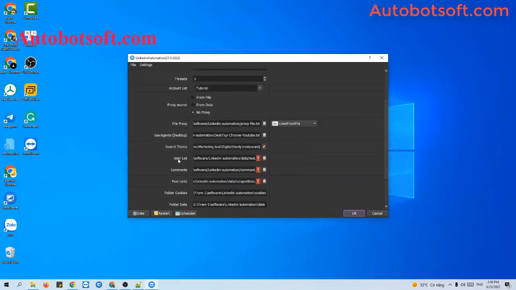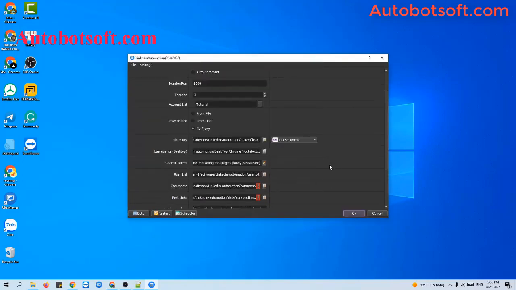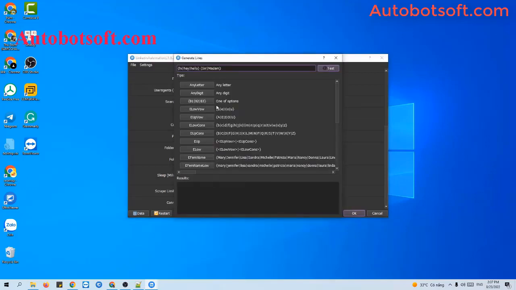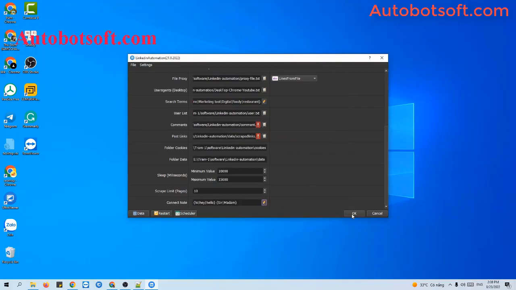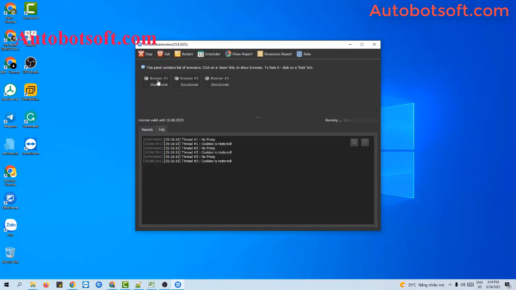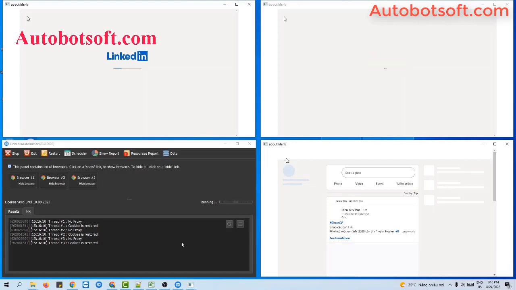Then in the user list section, you click on this icon and select the user list text file created. Next, add connect note. When the software adds a connection, it needs a connect note, so you need to enter the content of the note that you want to send to the user. You can click on access to see how the note is created, and then click OK to run. Then you can click on Show Browser to see how the software adds connections with the users that have been imported.